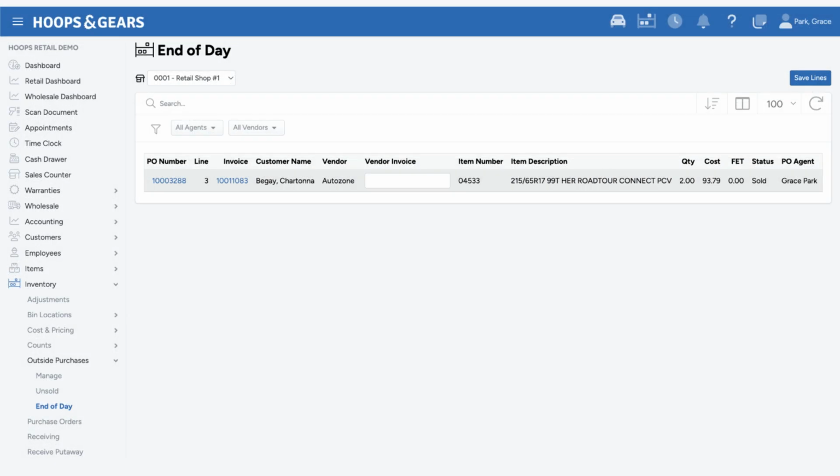Well, that's it. We hope that between the Unsold screen and the End of Day screen, managing your outside purchases will be easier than ever. Just remember, do this every day to keep the list from becoming overwhelming. And after going through this process a few times, you'll be an outside purchase aficionado.